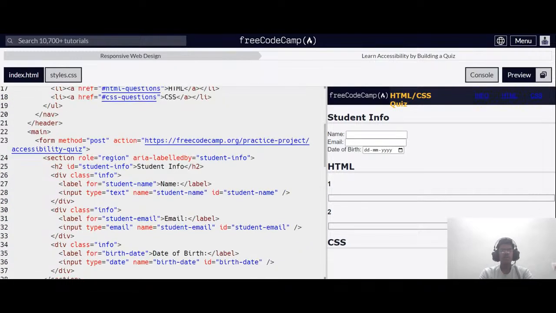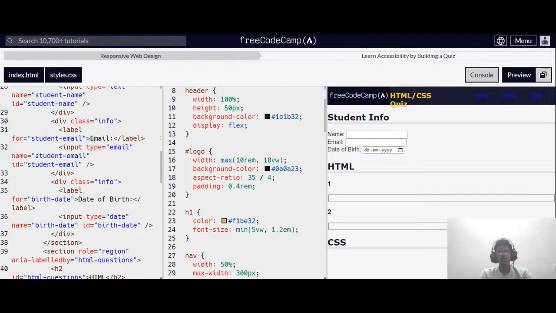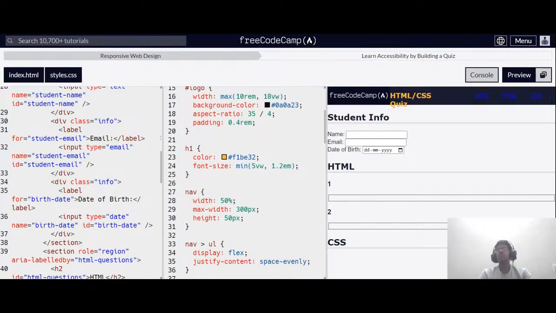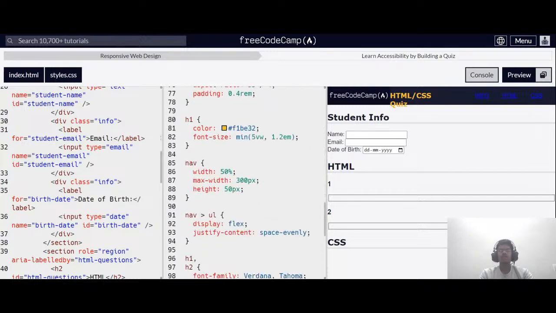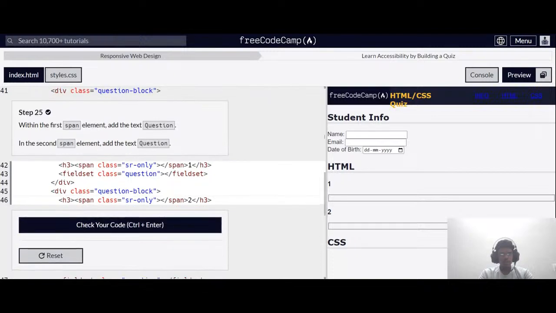Then we move to the form. For the form, we had method equal to post, action equal to where the data should go. Then we have sections: student info, then HTML and CSS. The student info basically contains the information of the user. Then we have some quiz based on HTML and CSS. So this is what we have done. Not a lot of CSS is done, so mostly we are doing HTML. So now let us do the next step.